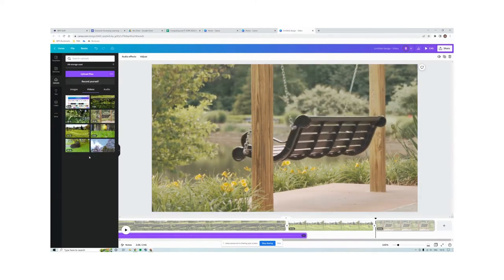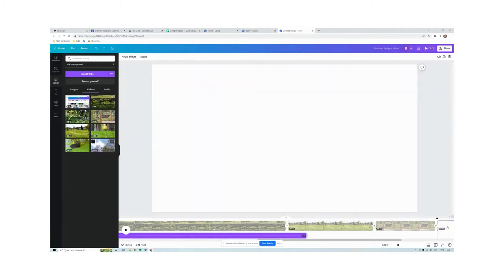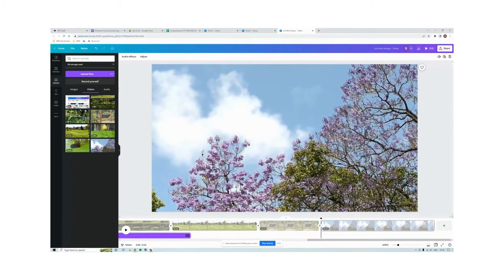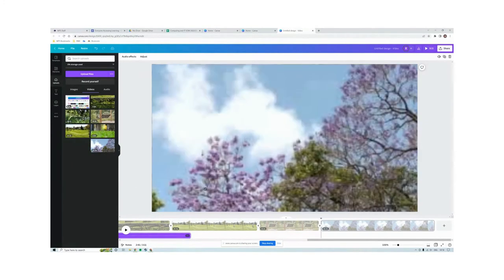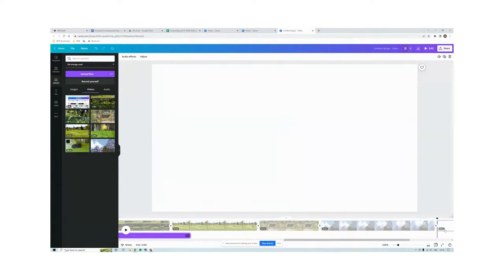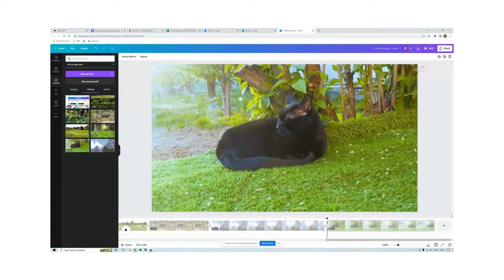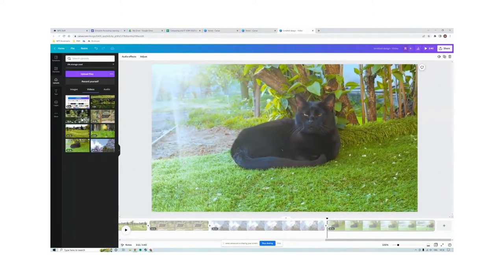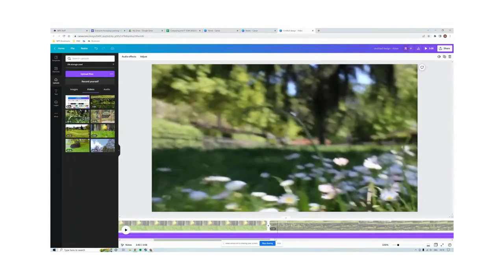We then need trees and clouds. So that's this one here. And drag that into my project. And then I need cat in the sun. So that's this one here. And drag that into my project. Place that there. I then need mower's eye view. I think that's that one there. So let's drag that in there.